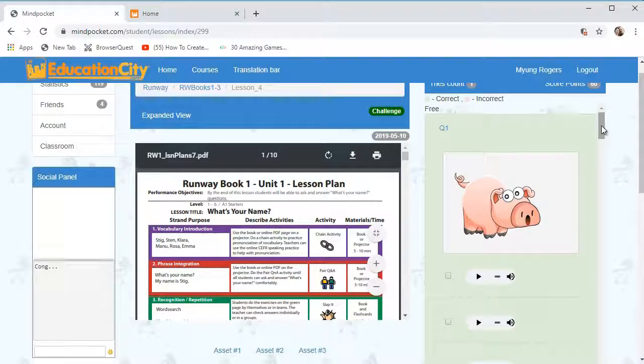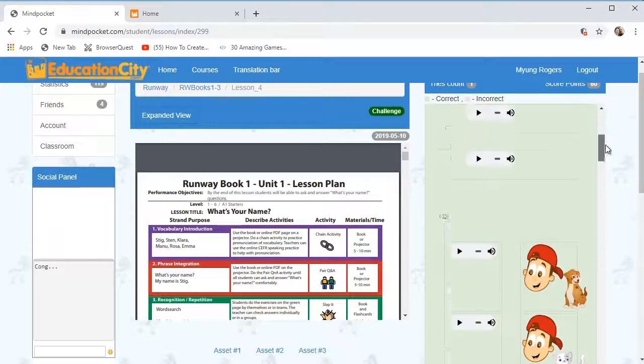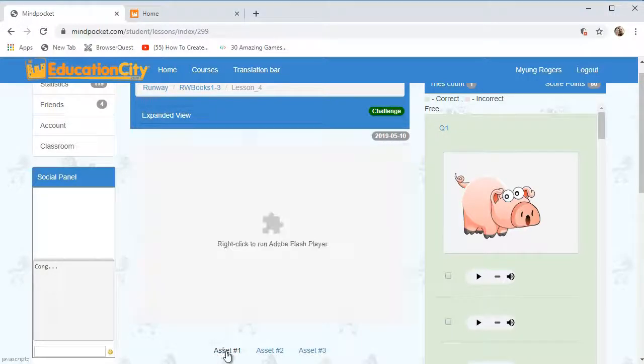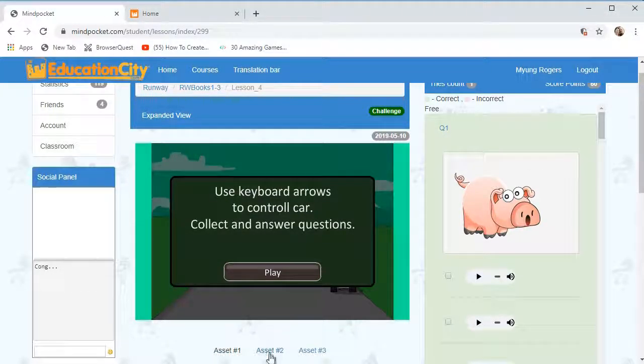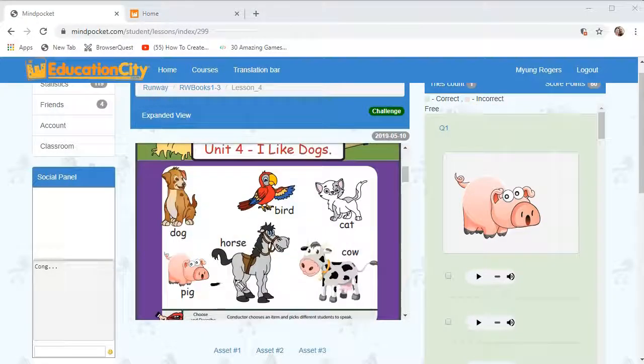Right beside the asset window are the exercise questions. If I'm a student, I might want to look and get some help over here. So we have this asset window right next to the exercise window. If the student needs assistance to answer the exercises, right there is that assistance for them.